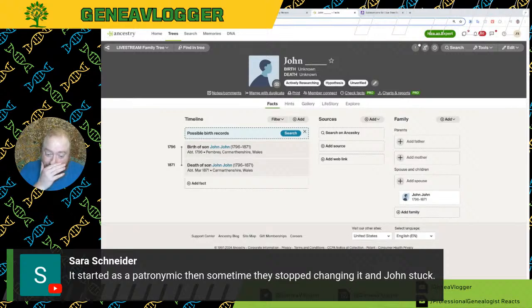Yeah, it started as a patronymic, and then sometime they stopped changing it, John Stock. Yeah, which happens a lot in a lot of these patronymic sort of families.